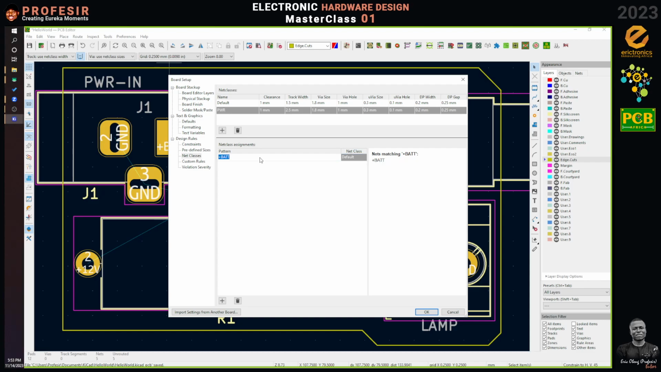So yes, any signal that is on the positive battery terminal, I want it to have the power class, right? So that means if I'm trying to route it, it will have this dimension. Also, let me add one for the 12 volts. So anything on the 12 volt.